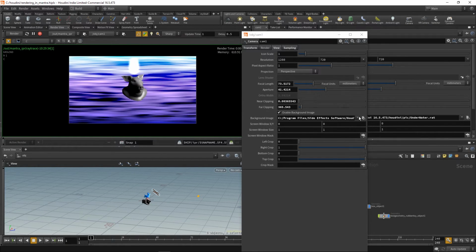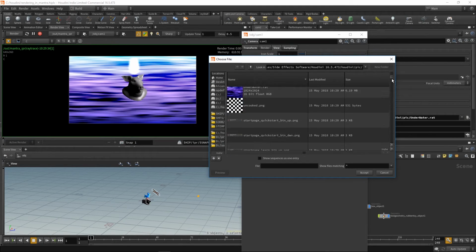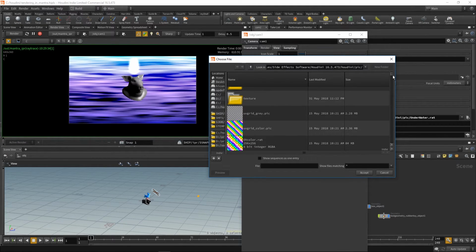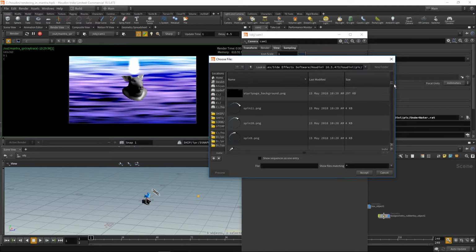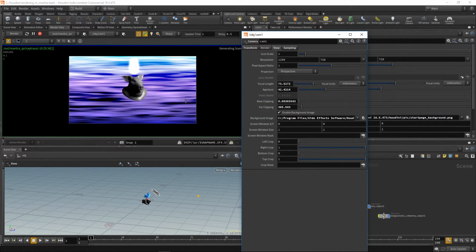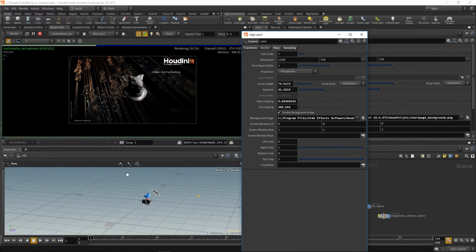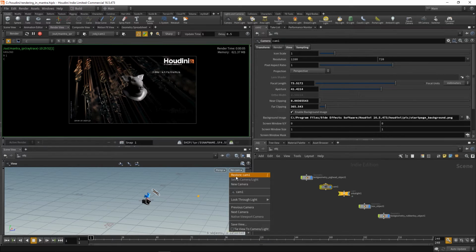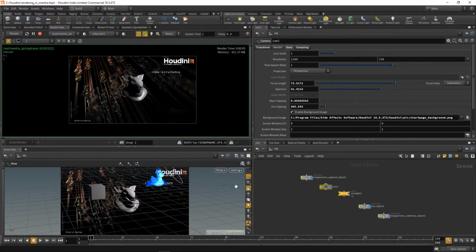And yeah, let me change it to something else. This looks a little bit distracting. Start page background, why not? So yeah, this looks really nice. So let's just hop back to our camera and adjust it a little bit.